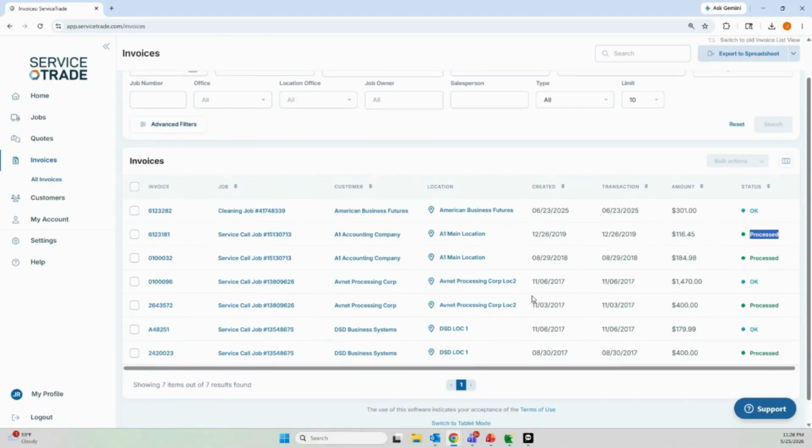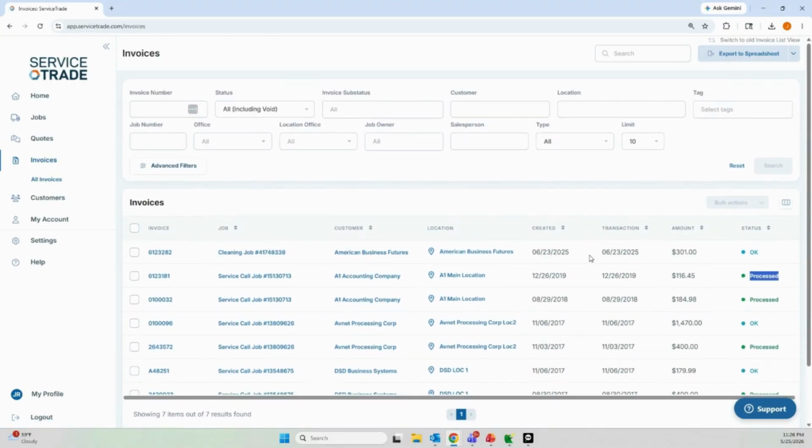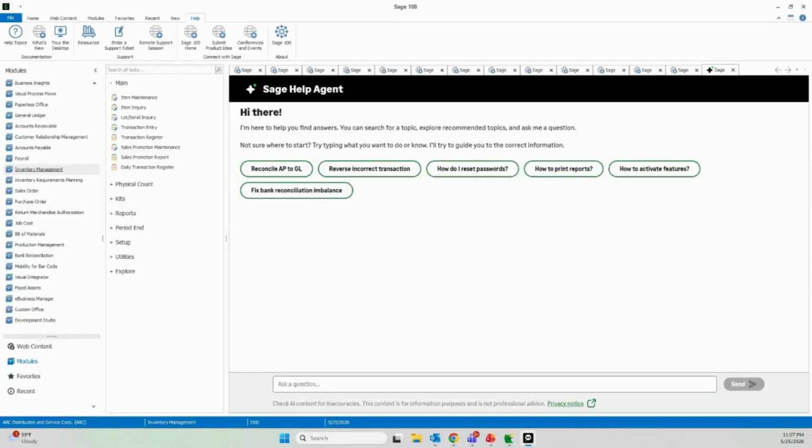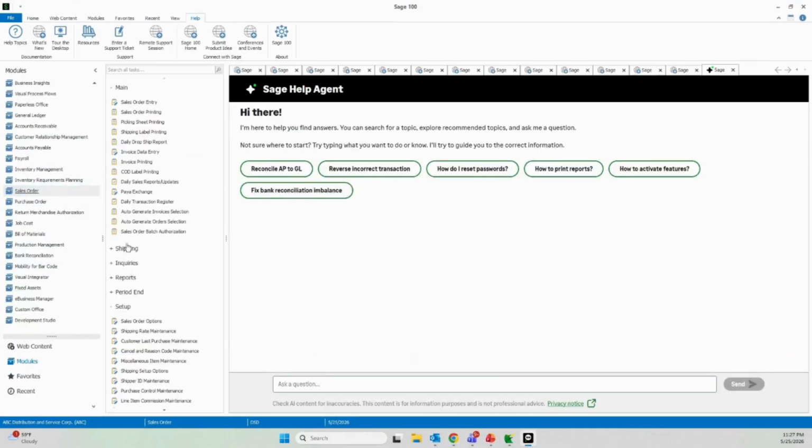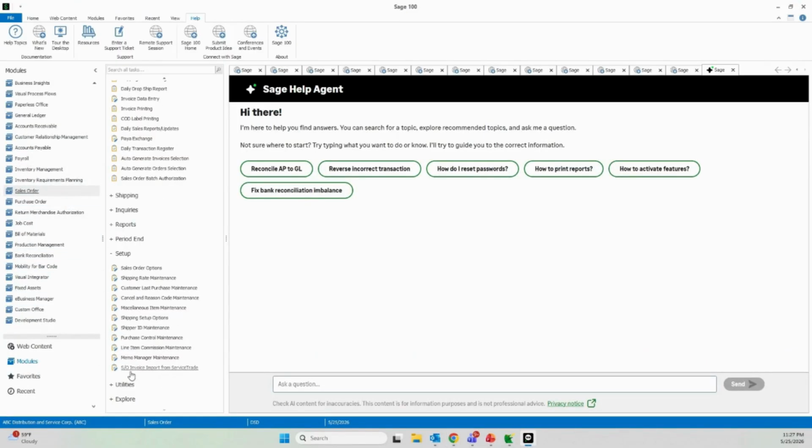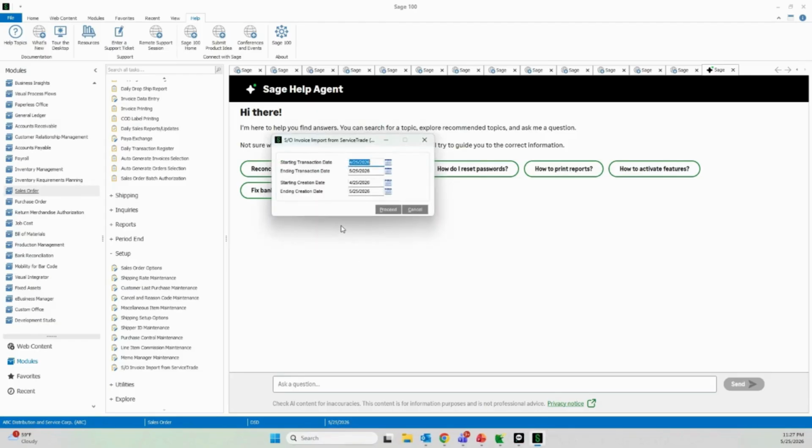So we're going to go ahead and choose, let's just go ahead and do this first invoice. We're going to import this one in. We're going to select the transaction date. And then back in Sage 100, under the sales order setup menu, the last menu option is the SO invoice import from ServiceTrade. So we're going to go ahead and select that. You can do a range of both transaction date and creation date, so you can filter by day into a specific batch, right?